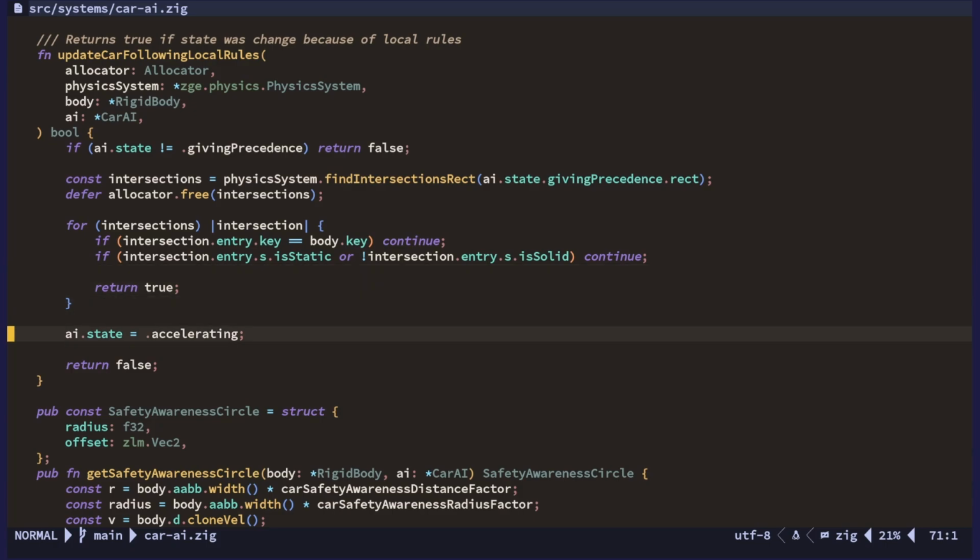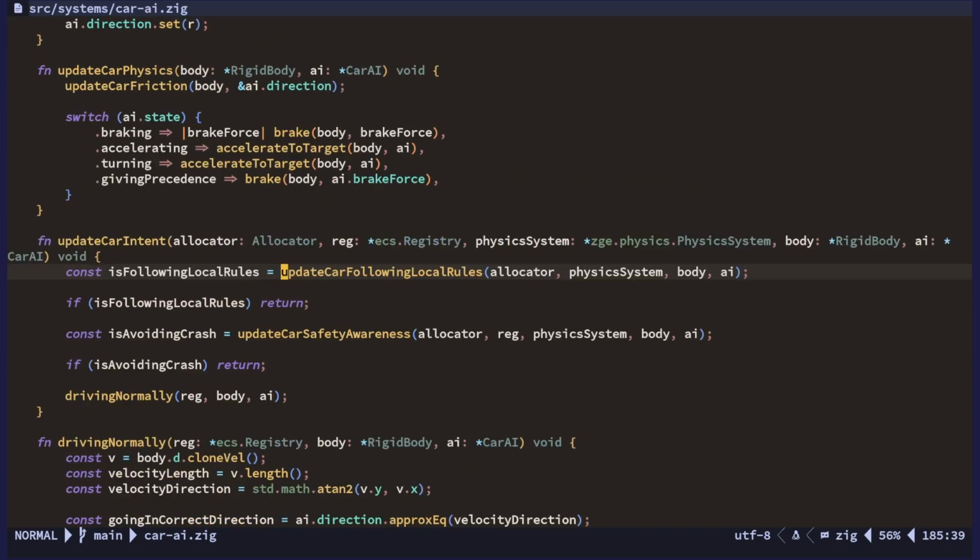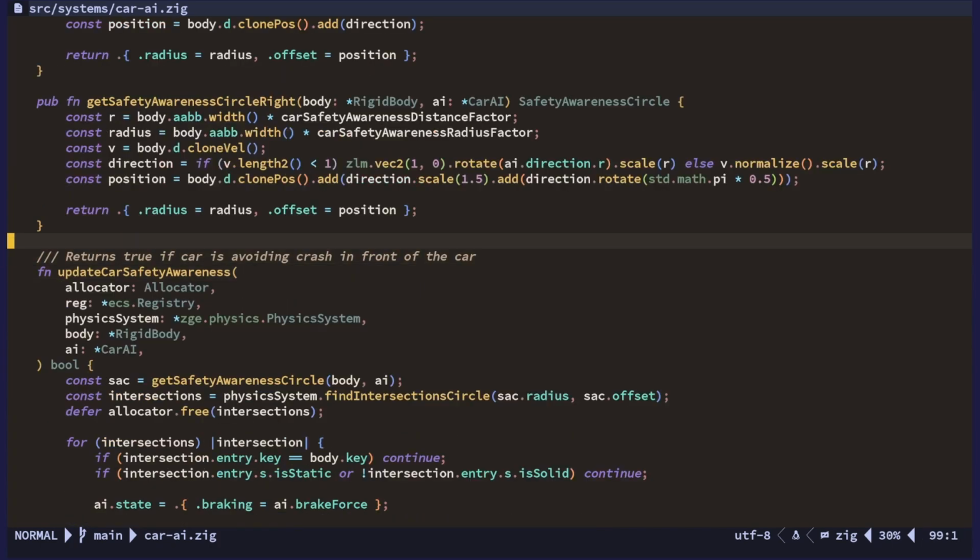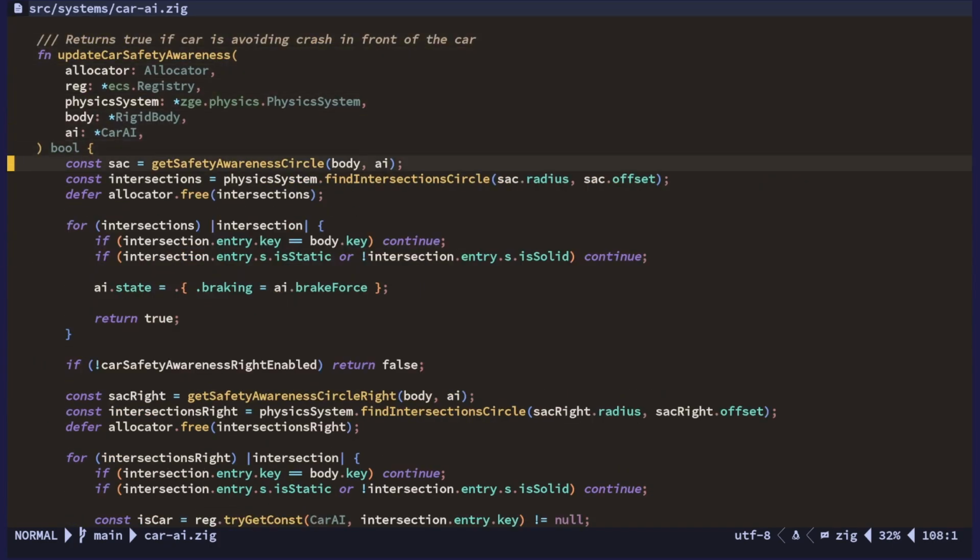Otherwise, here we're setting the state to accelerating. We are doing that because I think we need to in some cases. And then we also return false. So if this is true, that means we are following local rules, so we don't want to do anything else. That takes precedence over this other stuff. If it's false, then we continue down here and check, are we trying to avoid a crash by not running into a car that's in front of us? So that's what this is doing.